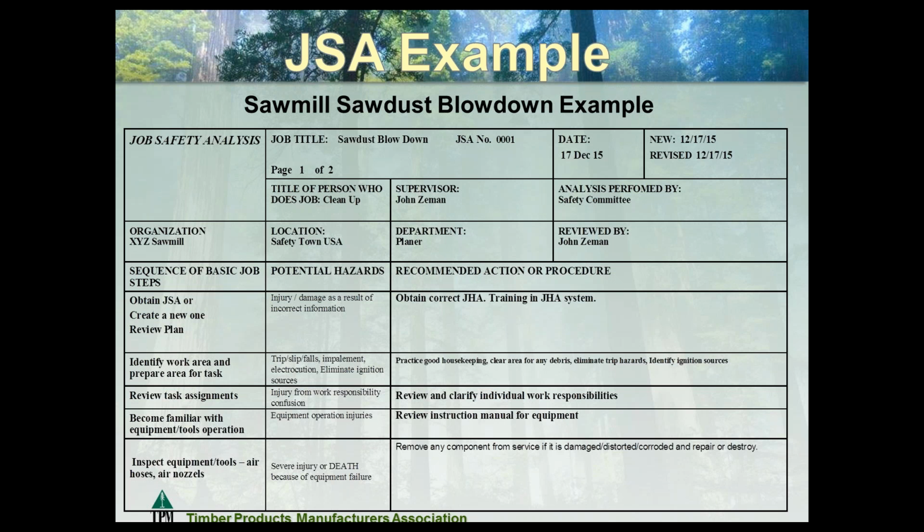The way to prevent that is to review and clarify individual work responsibilities. And if you've already created a JHA or JSA for them, have them review the JSA. That reminds you to keep going.